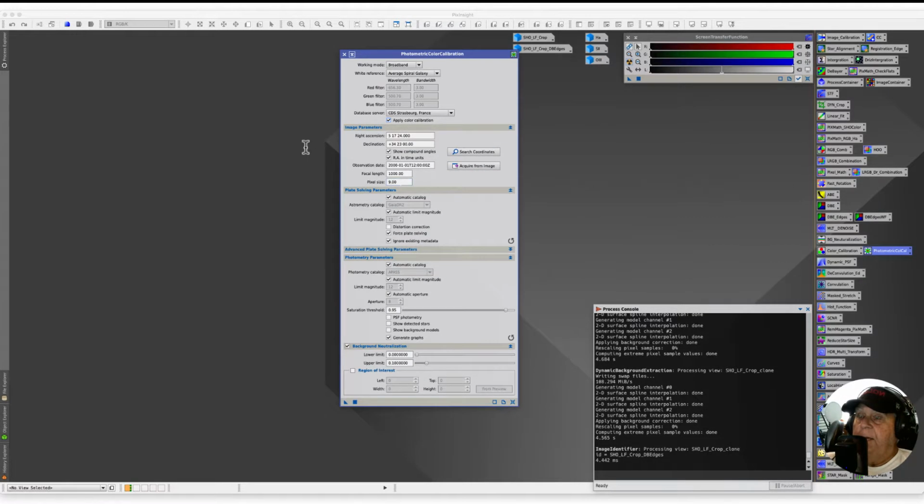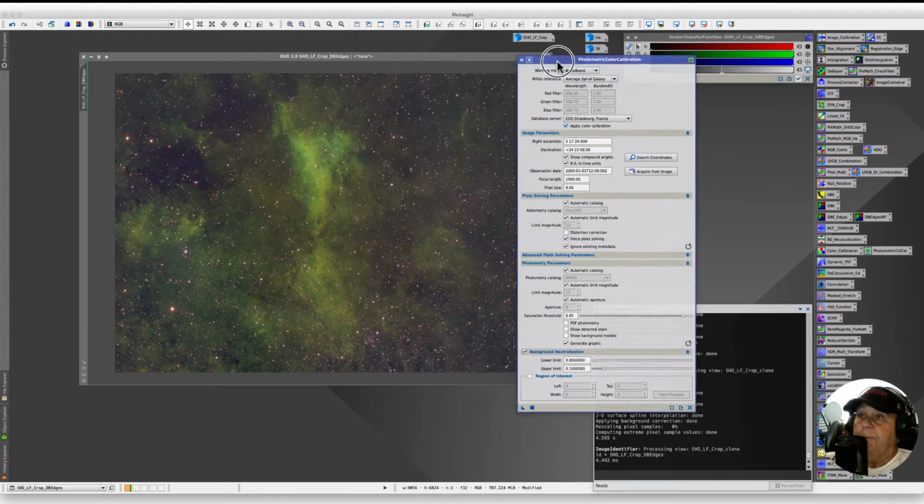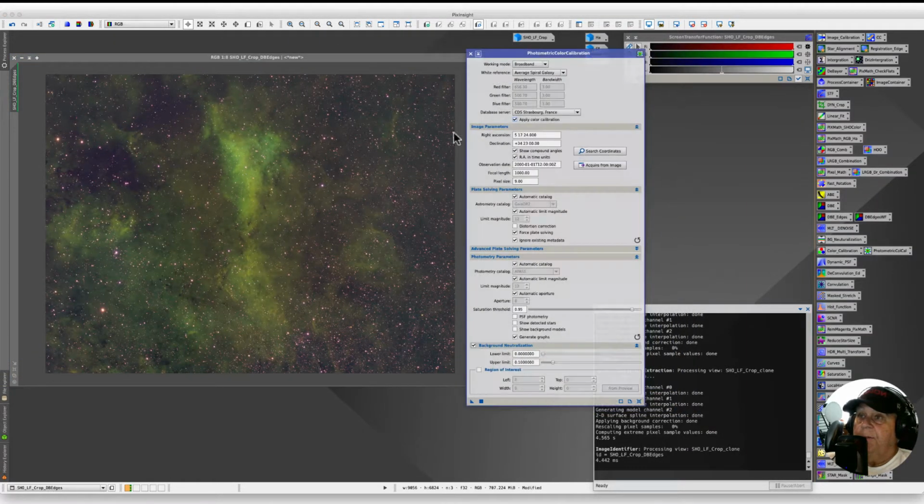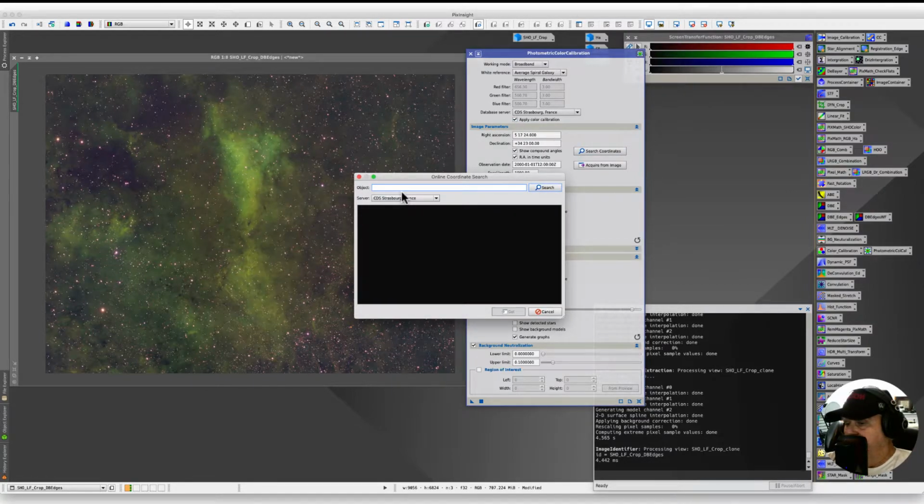And then what you'll do is, we'll bring up my image. What you'll do is you'll plate solve this image. You're going to search coordinates, and I would type in IC 1318, and it will find it. It's using the CDS Strasbourg, France server, and so it's searching for it.